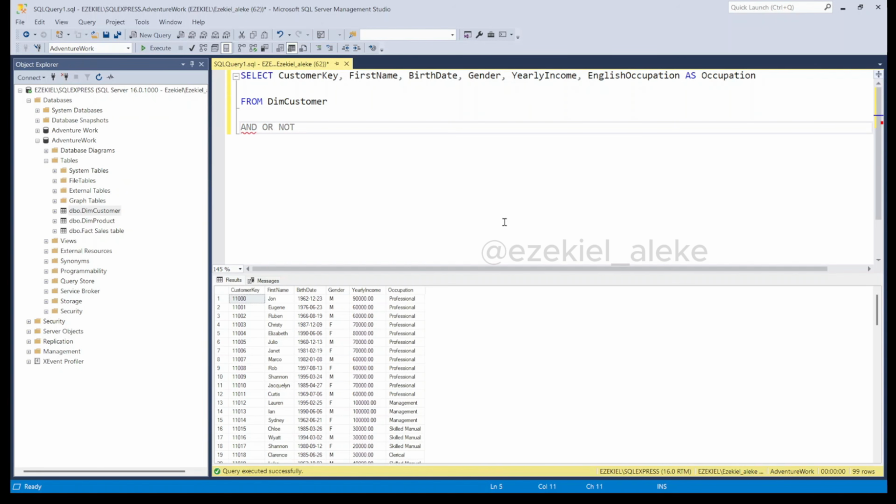These three logical operators work hand in hand with our comparison operators, and we talked about comparison operators in our previous class. That is, we have the equal sign, less than, greater than, not equal to, less than or equal to, and greater than or equal to. Okay, so these are our comparison operators, and these are our logical operators.